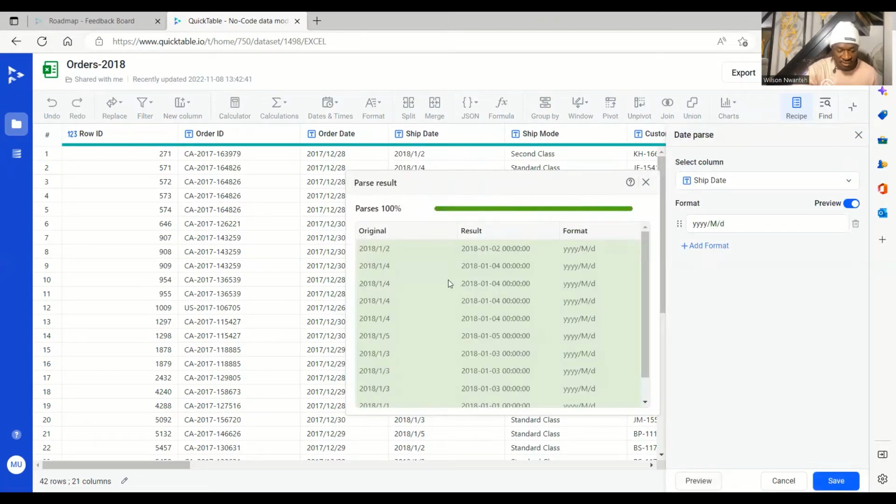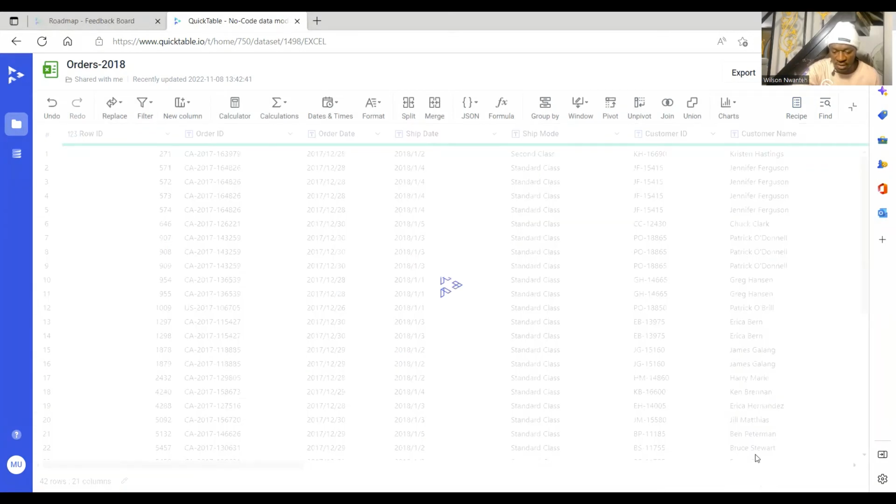So this gives us an original version of what we've got. This is what we have, and we want it to look like this. You can also change your preferred date format depending on where you are or how your team prefers to format dates. So here we have year, month, day. You can click on save.